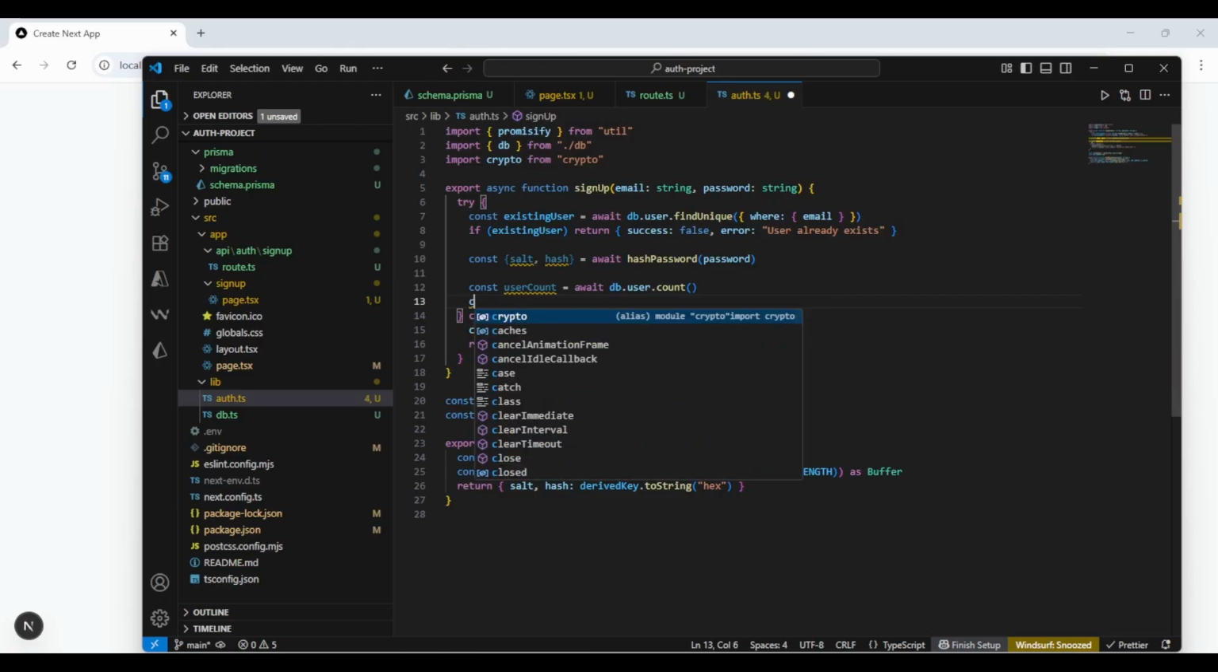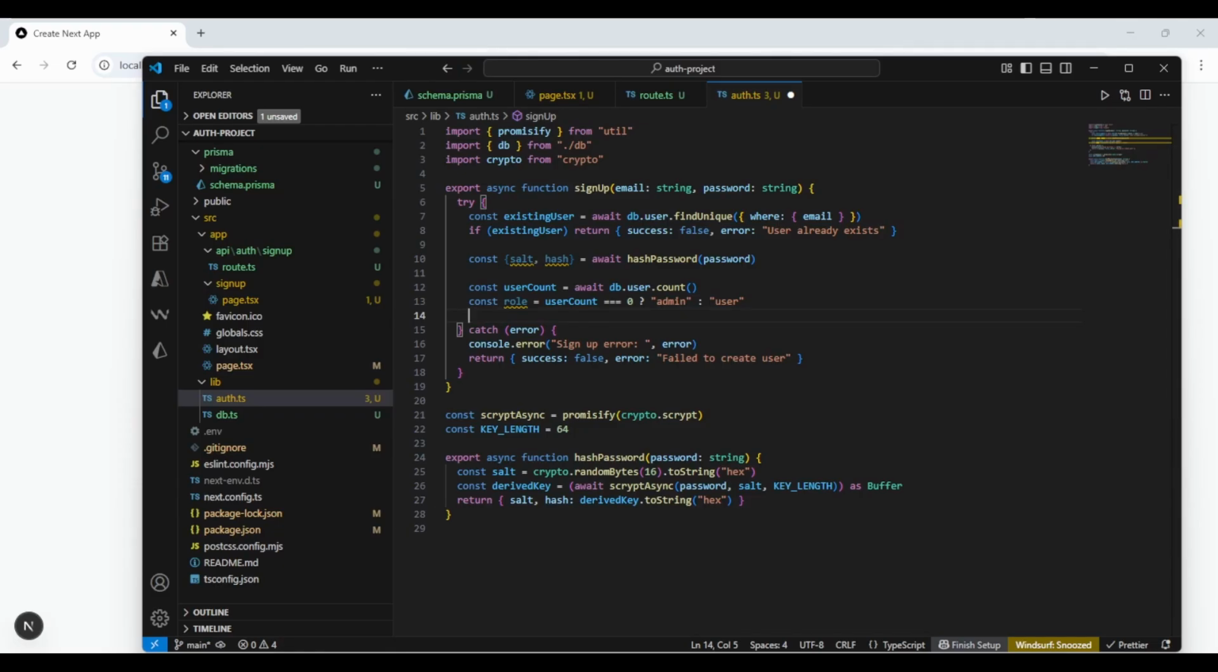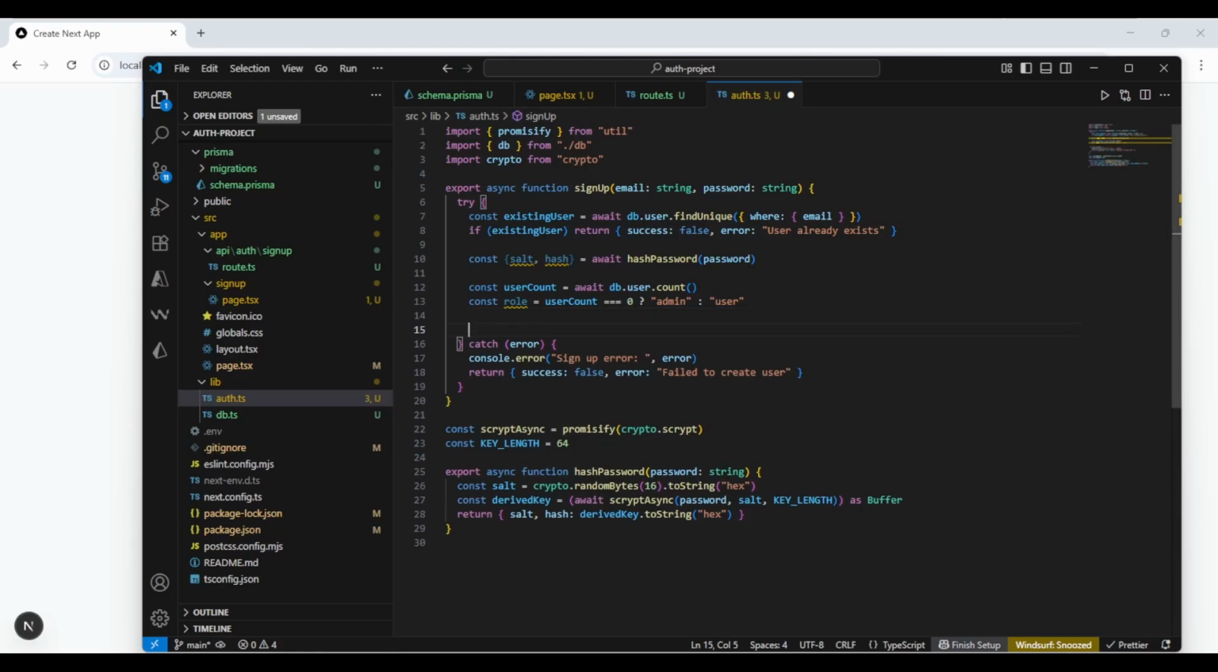And to do that, we'll just define the role and use a ternary. And if user count is equal to 0, that means this is going to be the first user, in which case the role will be admin. Otherwise, if it's a second, third, fourth, or fifth user, they'll just be a standard user. Now, with all that information, we can go ahead and actually create our user.